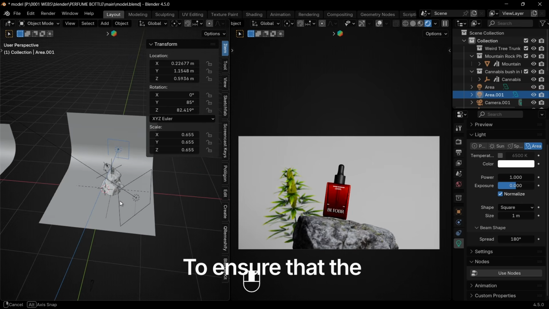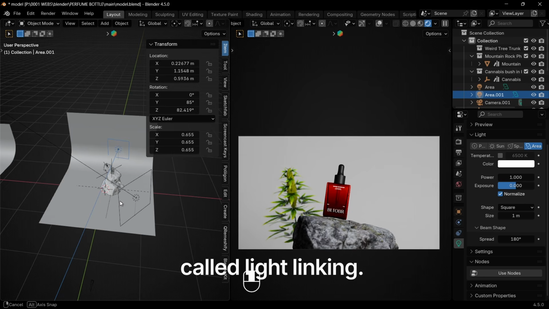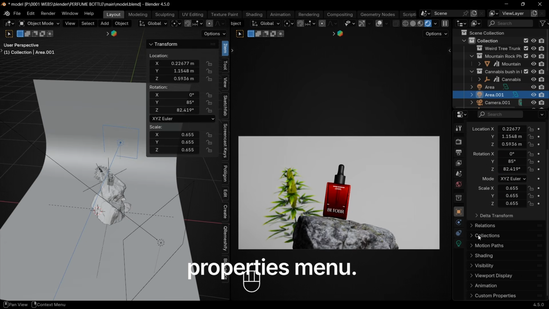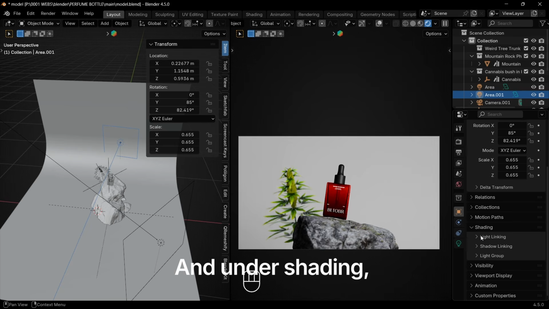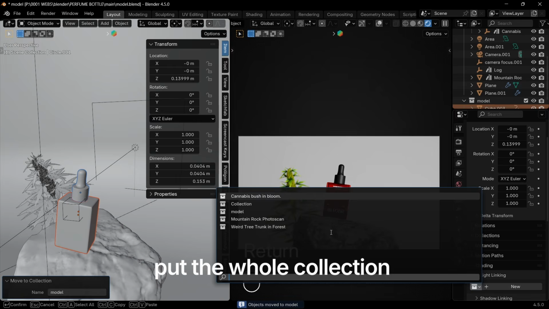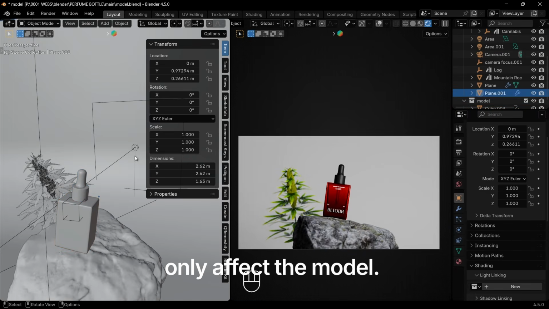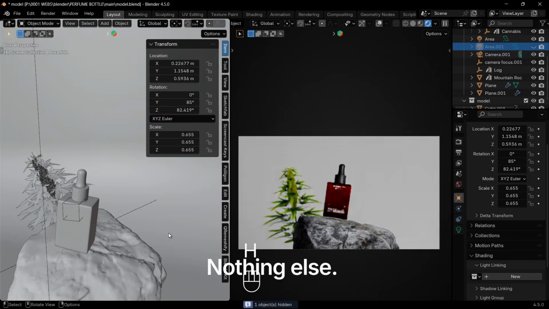To ensure that the backlight should only make effect on the model, we can use a powerful lighting technique called light linking. Just select the backlight, hop over to the Object Properties menu, and under Shading, you'll find the light linking option. Here you have to put the whole collection where your model belongs. And after that, the light will only affect the model, nothing else.